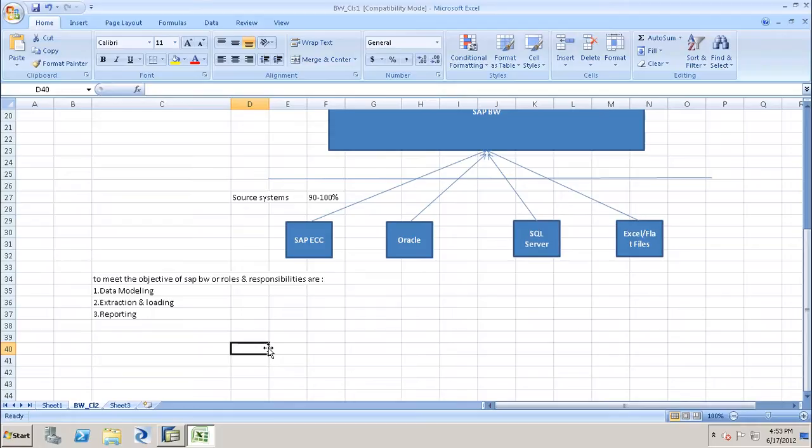Then to meet that expectation as a BW consultant, what will be our roles and responsibilities? Our roles and responsibilities are these three. So in real time, as a BW consultant, we are going to perform these three activities to meet the expectation of the user from the BW system. Number 1 is data modeling. So what is data modeling?